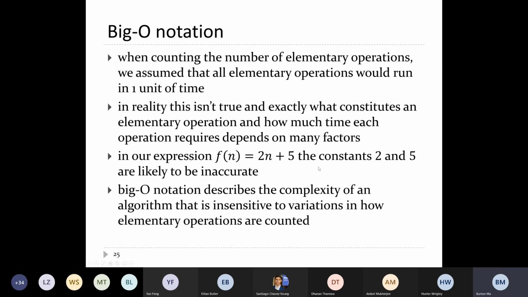So what we want is some way to compare different implementations of a function, different implementations of contains. We want to compare them in some way that doesn't depend on these constants 2 and 5. The notation that lets us do this is called big O notation. Big O describes the complexity of an algorithm in a way that's insensitive to variations in how you counted those elementary operations.